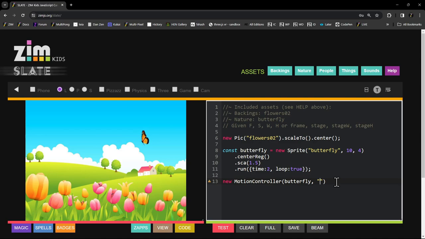We want to go to something called mouse move. There we go. Now watch what happens now. So I don't have to do the no mouse on here. I've just changed it to mouse move, and watch. Oh, the butterfly follows the mouse. And do you see how the butterfly goes to where my cursor is? If we didn't center reg, so if we didn't put the registration point of the butterfly in the middle, now the butterfly kind of goes to the right-hand side and underneath my cursor, because that's the top left corner of where the sprite is.